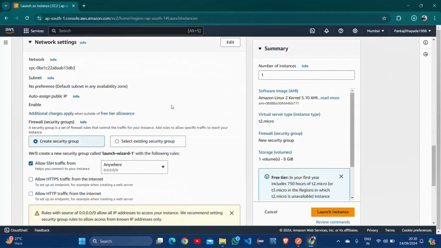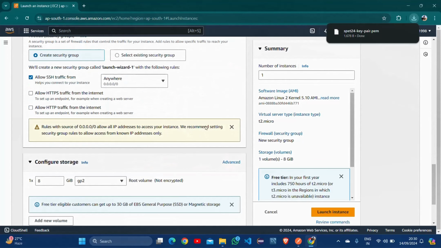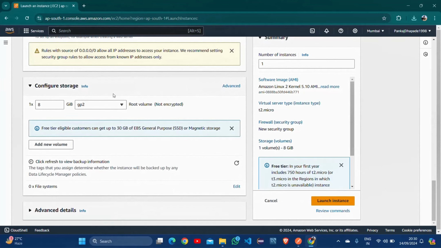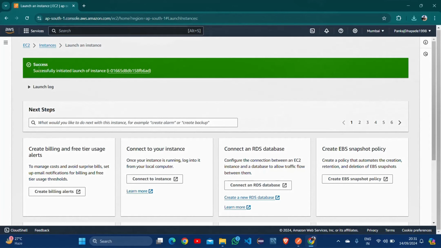Now this will be default, we don't have to do anything. And this allows SSH traffic from 0.0.0.0, which means anywhere from the internet we can access. Now the configuration type, we don't have to do anything. Now let us launch the instance. So it is creating security group rules, and our instance has launched.